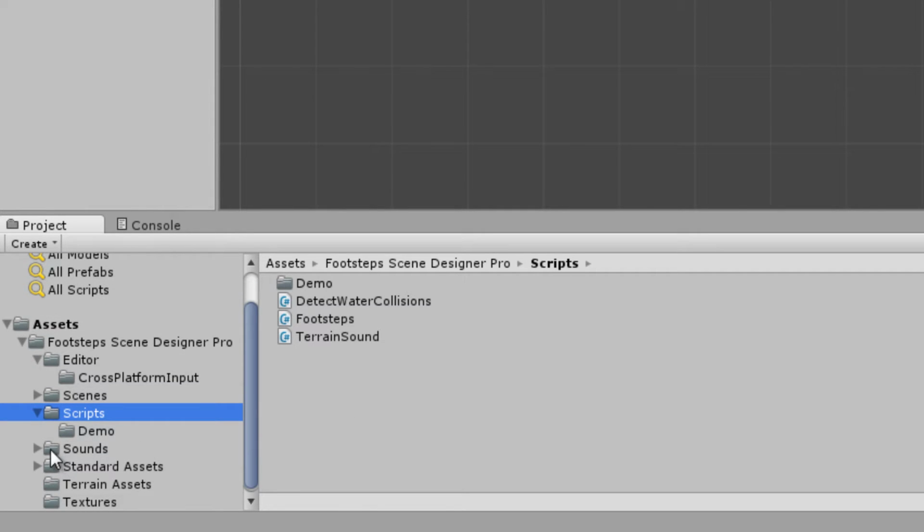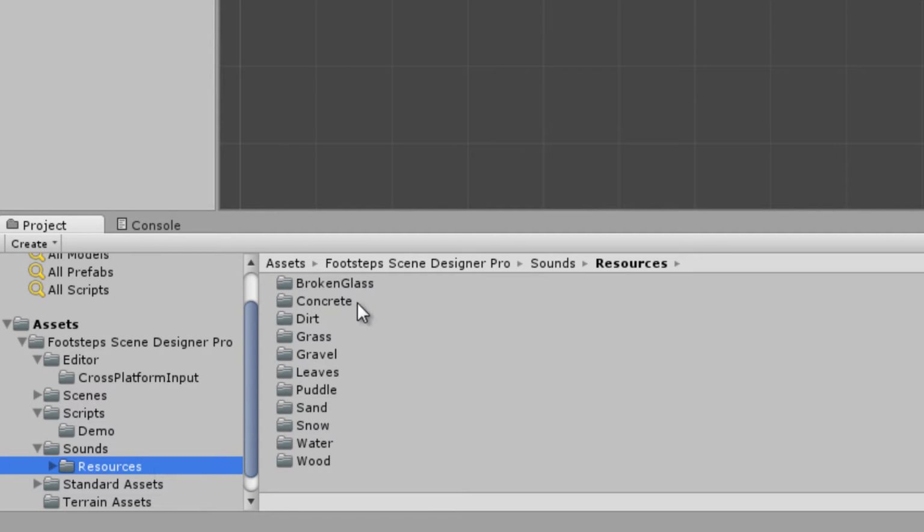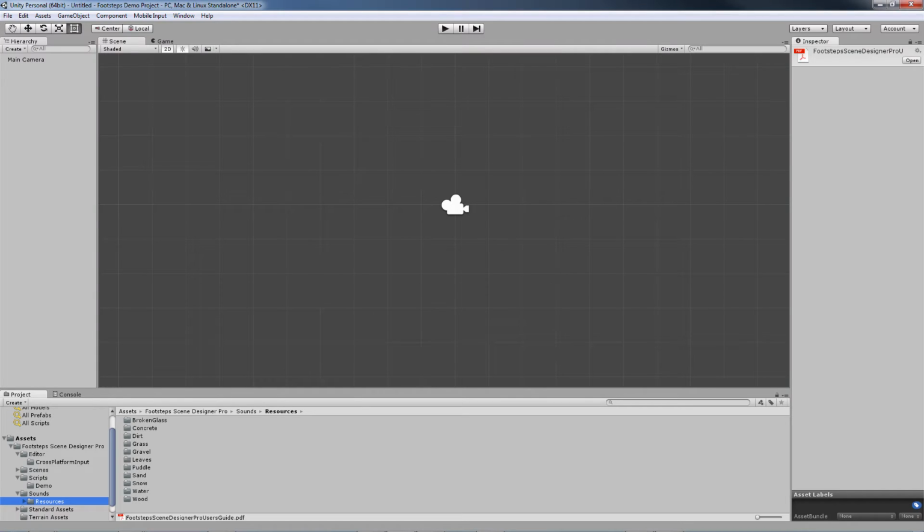And then you're going to want to pull in everything in the sounds folder. And this includes a bunch of sounds for the various types that are set up by default. So that's all you really need. All this other stuff, again, are some standard assets. All right, so let's get started.